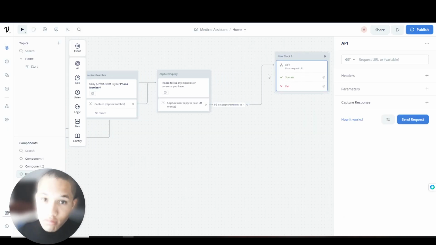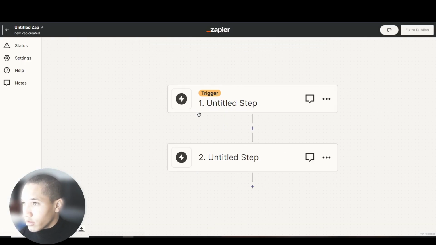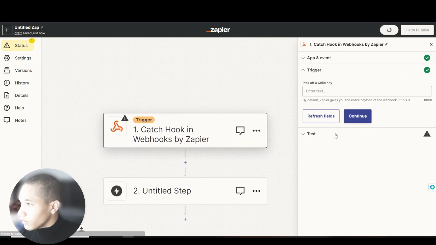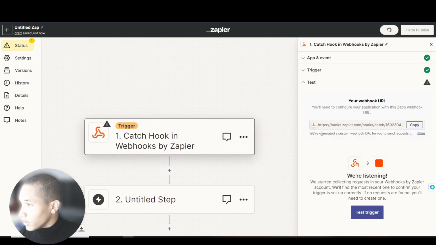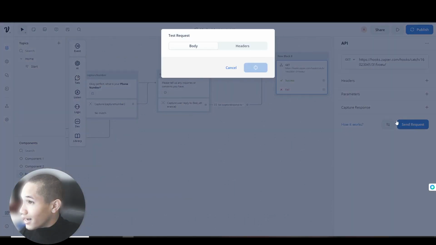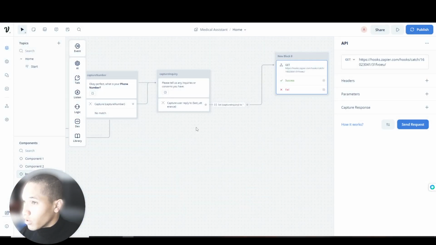This is where we get to the fun part. So we're gonna go to Zapier and click create new Zap. So automation right here, very simple. Webhooks. Choose event, catch hook. Continue. We're listening. All right, boom. We got our Zap webhook URL. We're gonna put that there and click send a request. Okay, perfect. It should work.